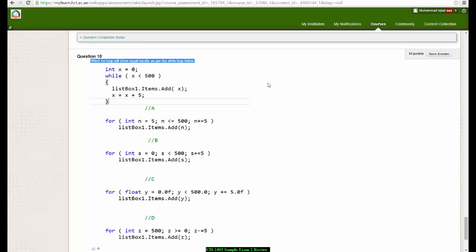Which for loop is equal to this? Remember, it should start with 0, so int x is equal to 0. Does A start with 0? No, it does not, so this is ruled out. A is not correct. B, does it start with 0? Yes, it does, so this can be correct. Now C, this is a float number and this was an int number. Int z starts with 500. It's absolutely wrong, it cannot be correct. So which one is equal to this that can display 0, 5, 10, 15? Only two candidates, B and C.